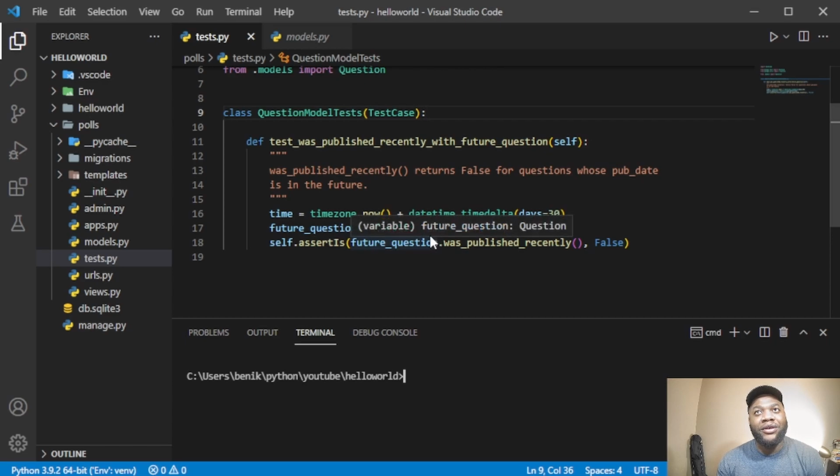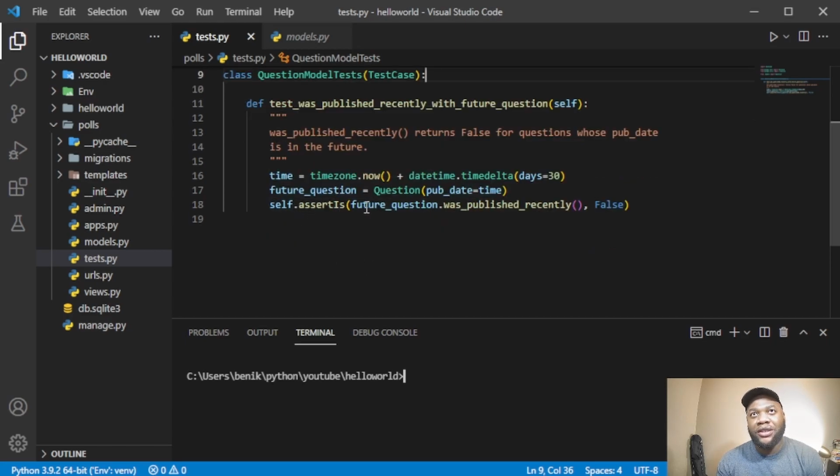Over here, for our future question, we create the query that we're going to send to the database. In the query, we're going to create a question with a publication date equal to this time right here. Then we actually run it using this command, self.assertIs(future_question.was_published_recently(), ...). This function is going to run to test whether the future question was published recently, and then compare it to this answer here. This is the answer that we actually want, if we wanted to say False. So we're going to save our application there.